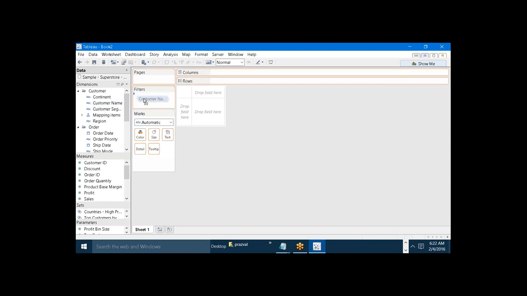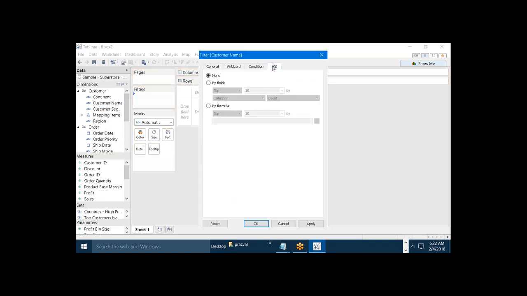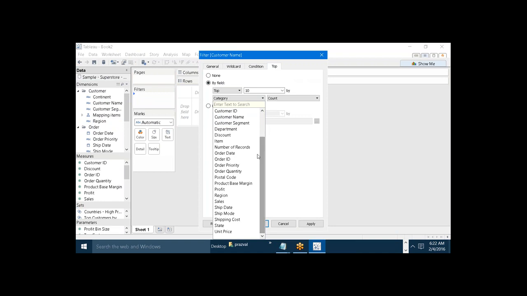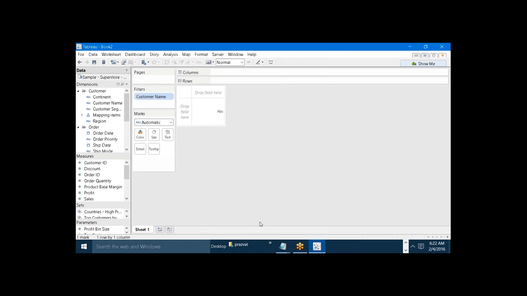You drag Customer Name and drop it into filters. Next, click on the Top tab. After clicking on the Top tab, click on By field. So we have the top 10 based on sum of sales. But here, what is 10? 10 is a constant value, right?